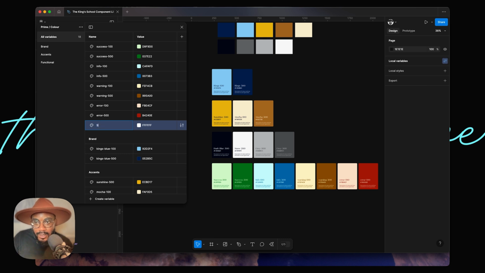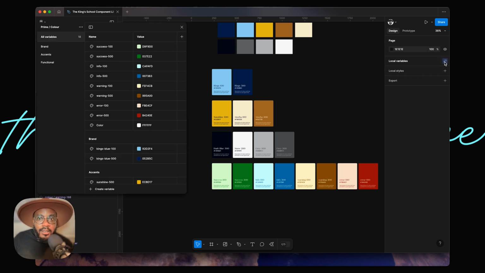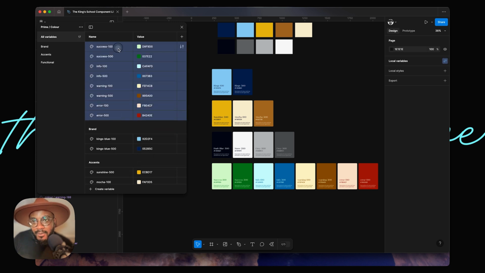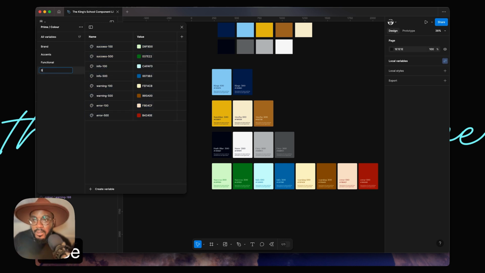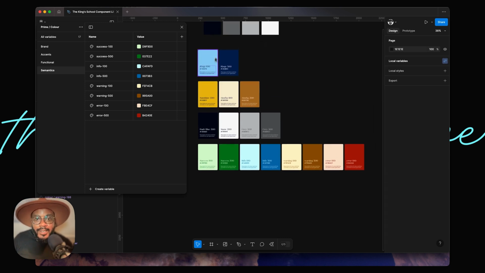So I'll go semantics, then I'll create success. Oh no, semantics are already there. Guys, we didn't group them. Sorry. So let's highlight that. We create a group and we call that group semantics. Boom. Done. Now we've actually set up these colors.